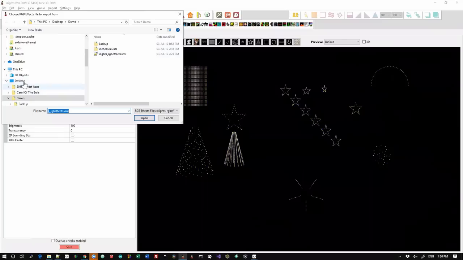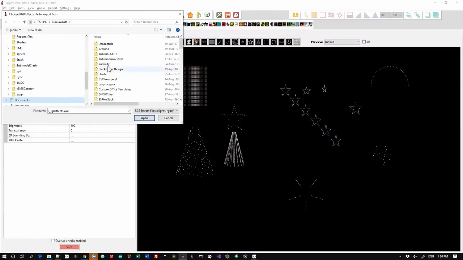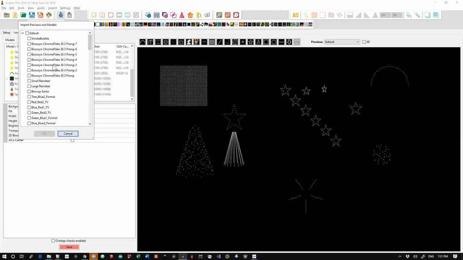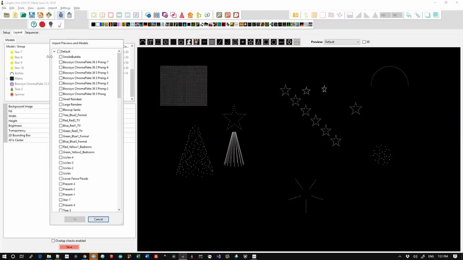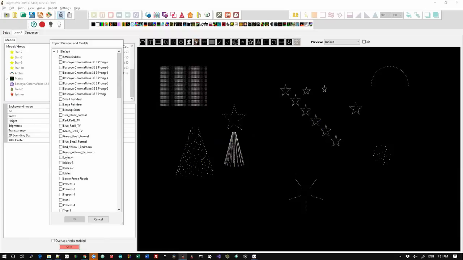And what you can do is go to another show folder. So I'll go to my documents, my lights. This is my show folder. I'm going to grab that RGB effects file. And basically these are all the models in my RGB effects file. Now I don't have any previews. Oh, actually I do, I have an unassigned preview. But you can bring in previews as well, not just models.